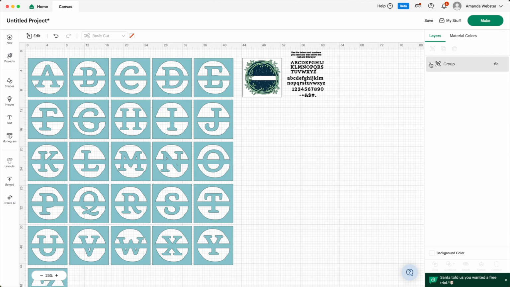So all of the layers required for this project are included in this one file. On the right hand side, you'll see a group here. This is going to contain all of these alphabet letters plus the other layers that are part of the project, as well as the alphabet that you can use for the name. You don't have to. You can use a font, you can use other letters, but it's provided here in case you want to use it.